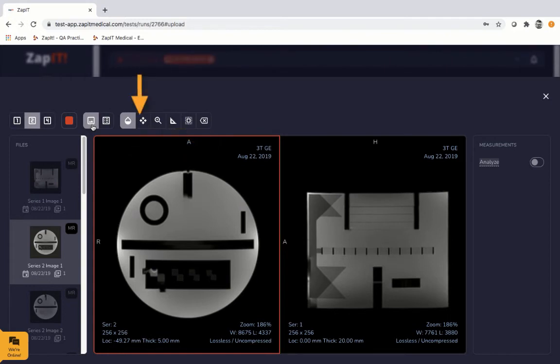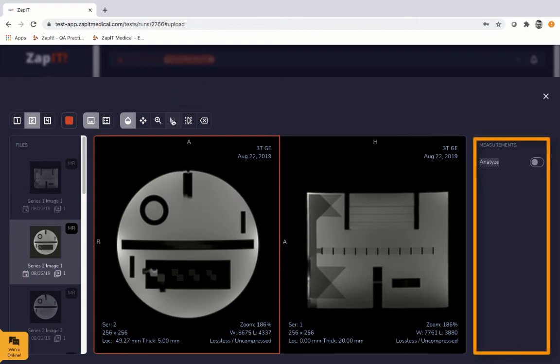The second button enables you to move the image around. This button over here enables you to zoom the image. And the fourth button enables you to draw distance measurements on the image. The result of that measurement will show up in the measurements column on the right-hand side of the image viewer.